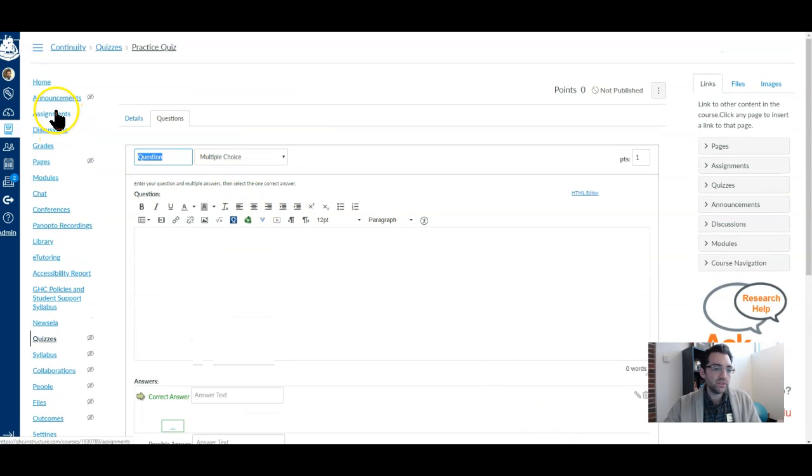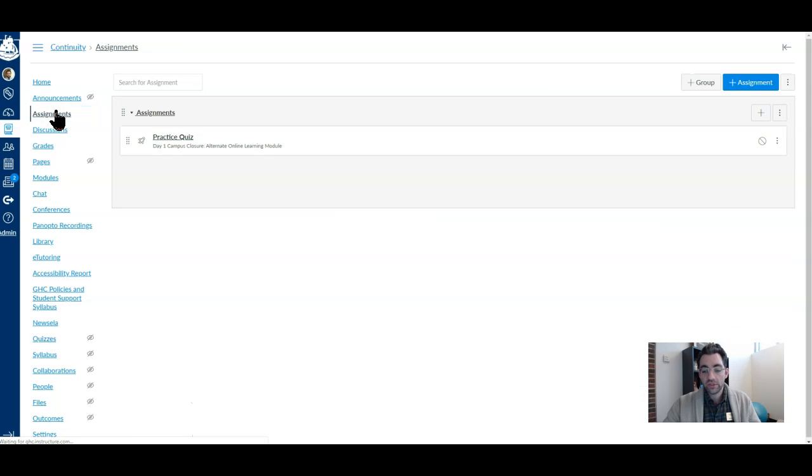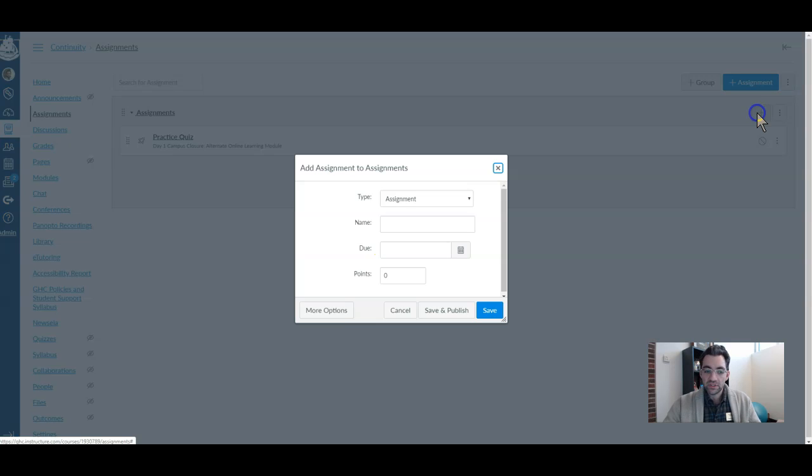Realistically, you might not want to use quizzes, but you may wish to use assignments in order to have students submit things like Word documents. So that might be a good thing to practice as well, is just adding a single assignment.